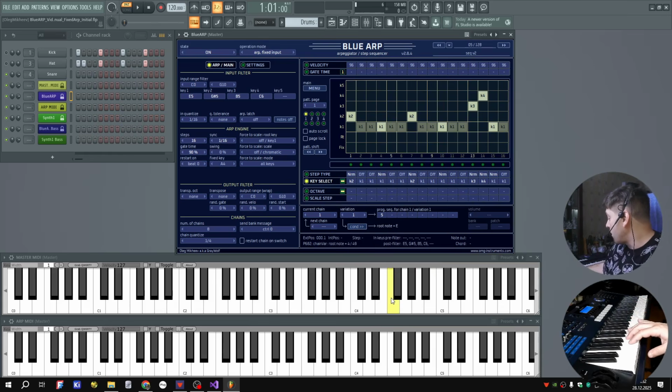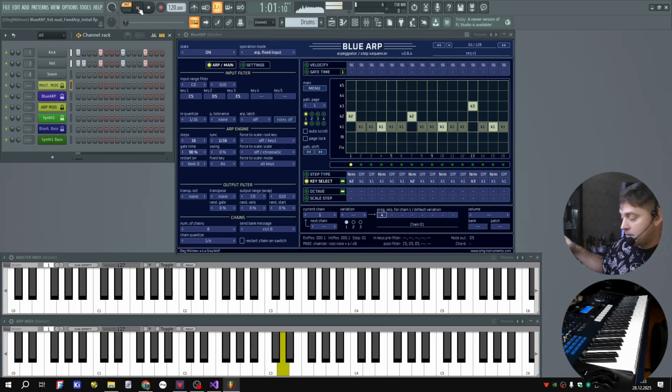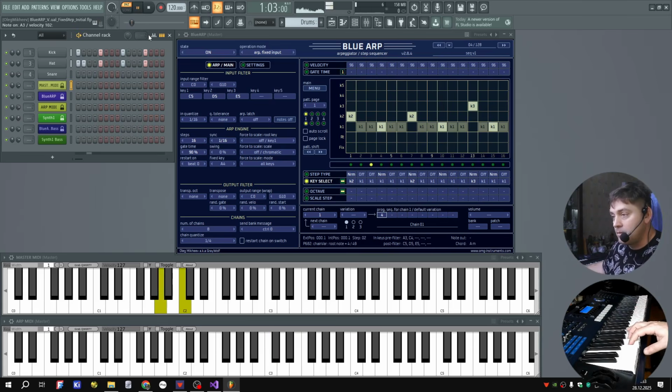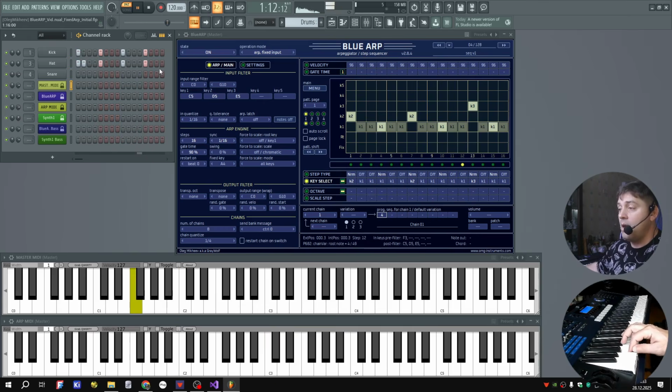Should work already. So pressing F, pressing G, and pressing E. So yeah, it works. And let's check together with the bass and the drums. F and E.